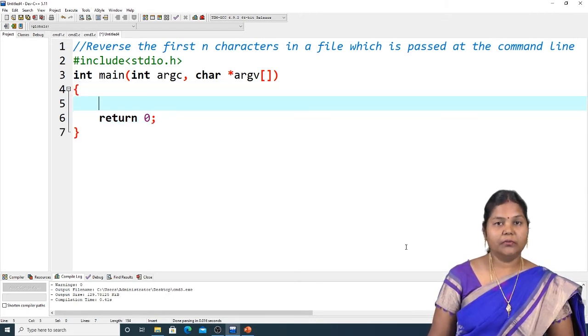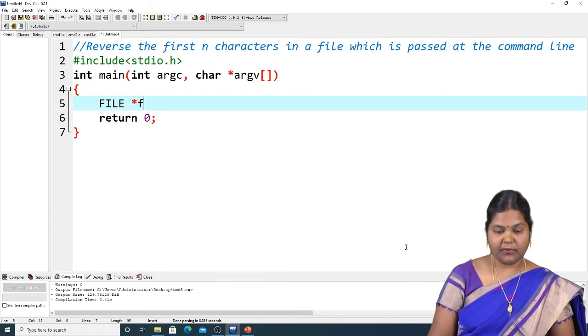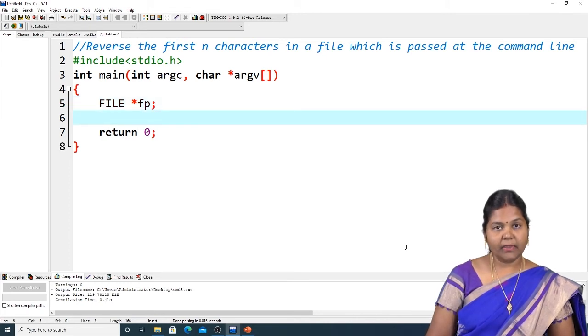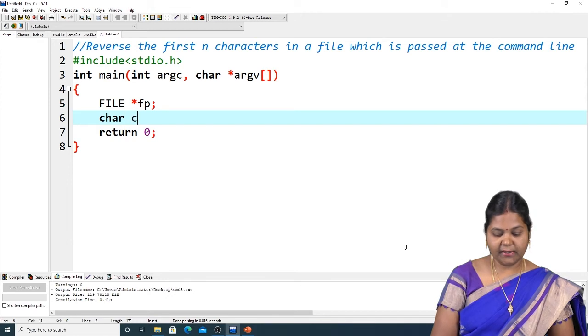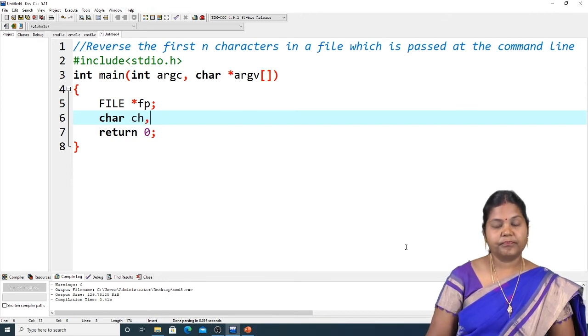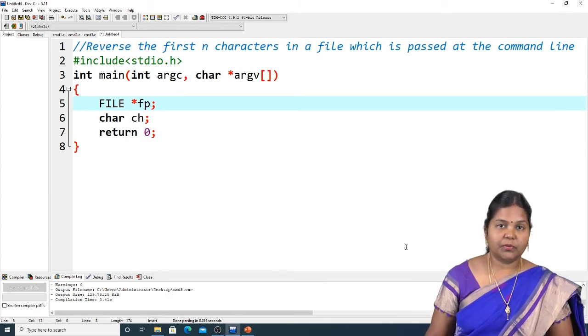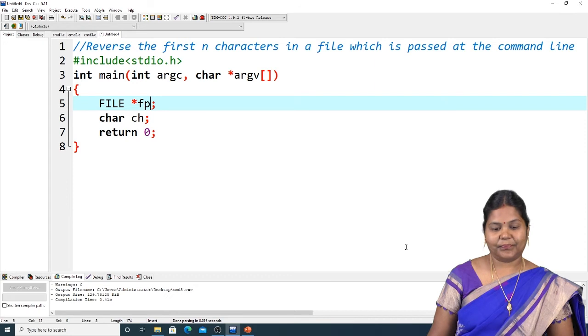Now what do we need to do over here? We need to handle a file. So to read the first n characters, we need to create a file pointer. So FILE *fp is the file pointer. How will you do this operation? You will do it character by character. So take a character variable over here, and the other variables we need we can declare later.